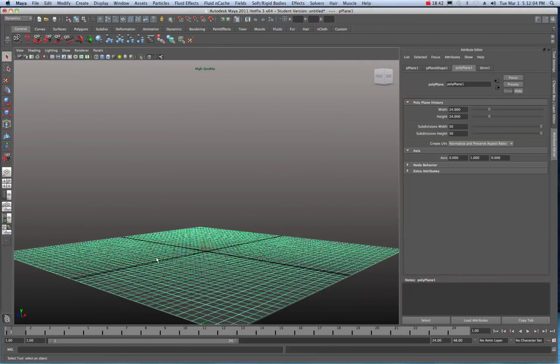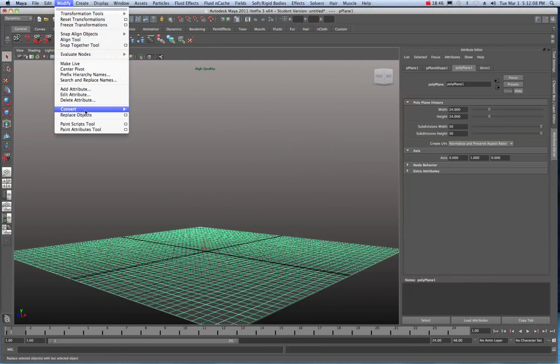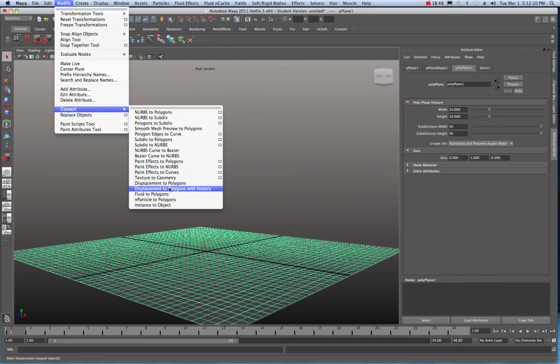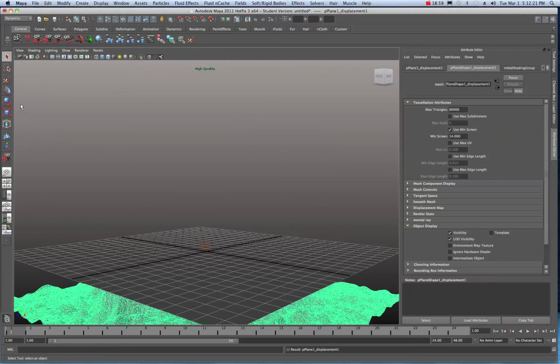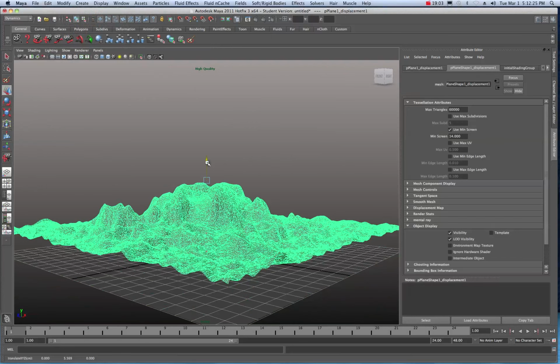So activate your plane, and you want to come up to modify and come down to convert and go over to your displacement to polygons option. And it'll take a second or two, and it'll do some mental calculations. And there it is. So it made the mesh, and the mesh is underneath this plane. So I'll go ahead and bring it up.